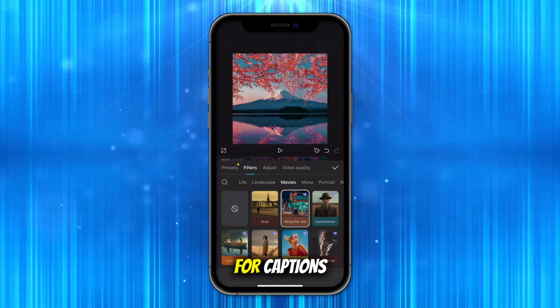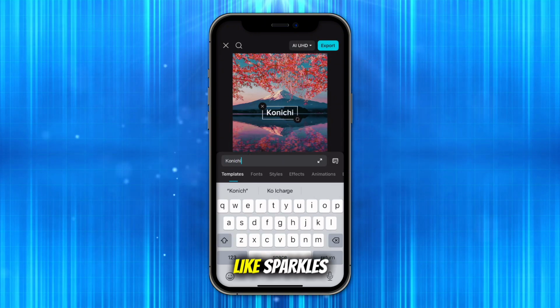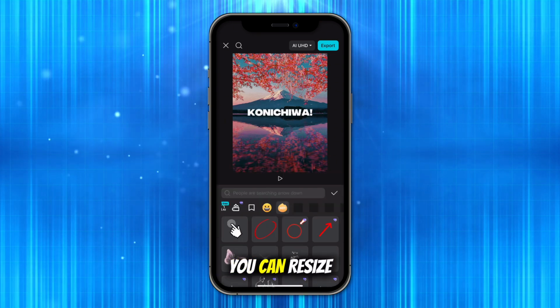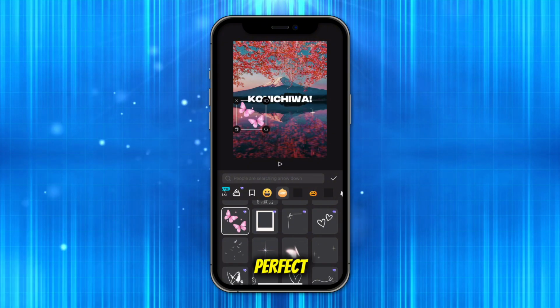Want to make it trendier? Add text for captions, stickers for fun, or even overlays like sparkles or neon to match TikTok vibes. You can resize and move everything around until it looks perfect.